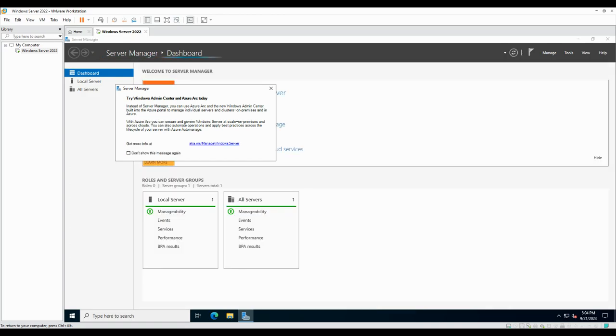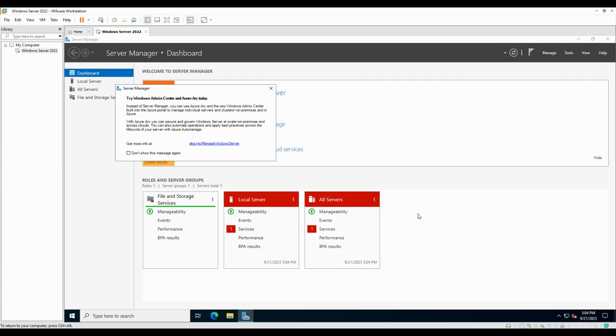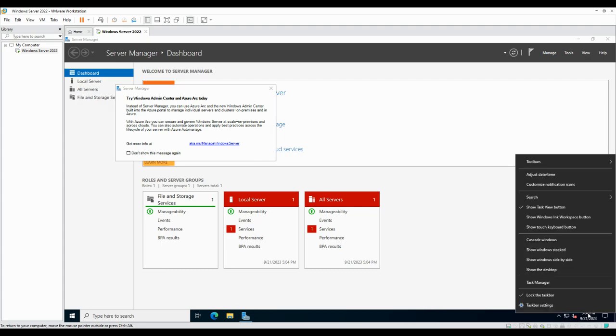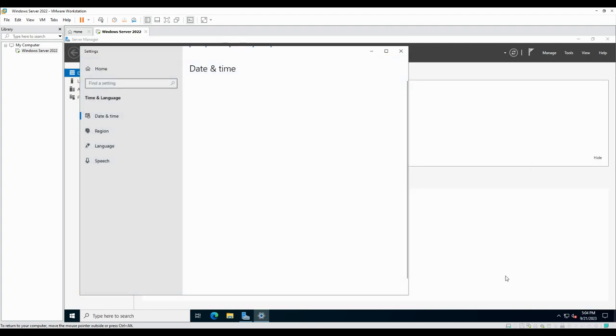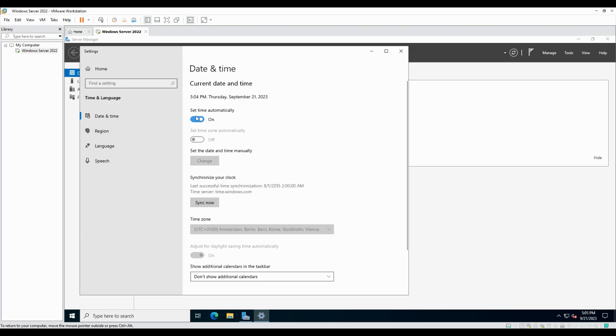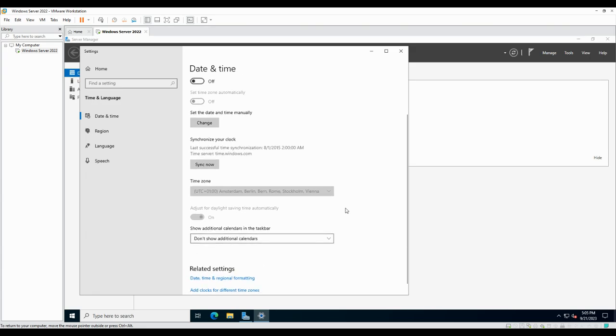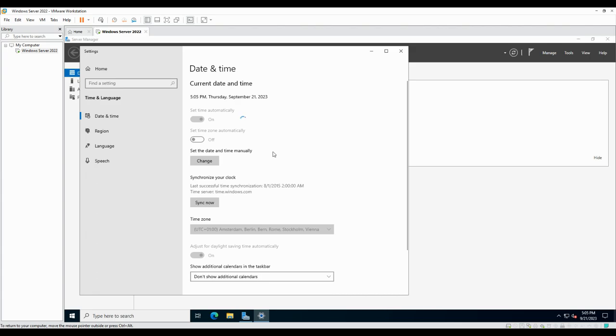A couple of things we need to check before is the server name, time, and a server should always have a static IP address. In this case, the time is correct. In case you want to make changes to it or adjust it, you can just hit the buttons, like you can disable the automatic option. Then you can change it. But in this case, it's all right.